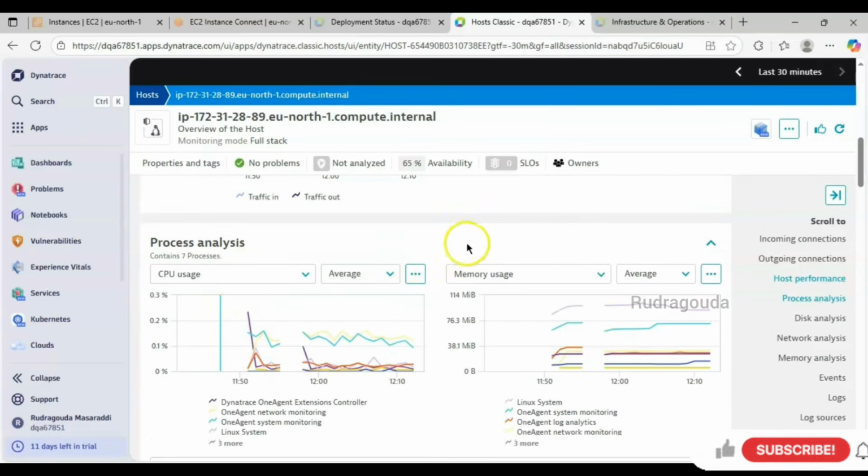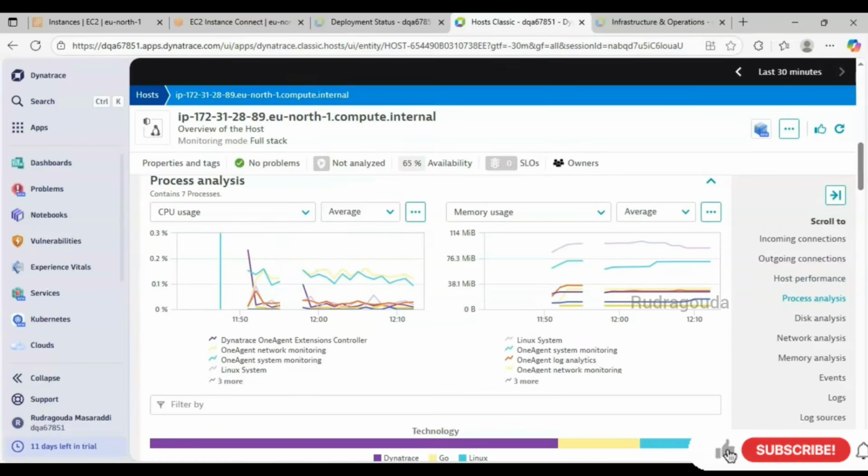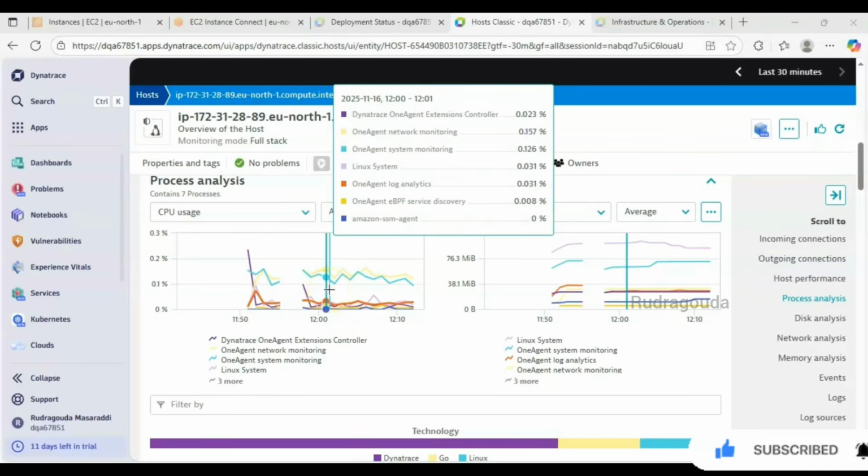And then comes the important part, that is process analysis. At the time of troubleshooting issues, this part plays a very important role. Suppose you get an error like CPU usage is very high on this particular VM. Then how do you troubleshoot? At that time, you need to understand which process is causing more usage, right? So you simply open the particular host, then go to the process analysis section, and here you are able to see which process is consuming high memory and which process is consuming high CPU.